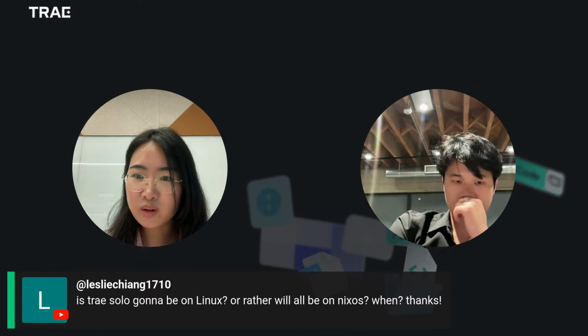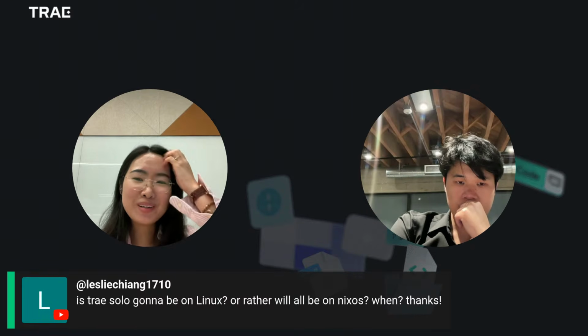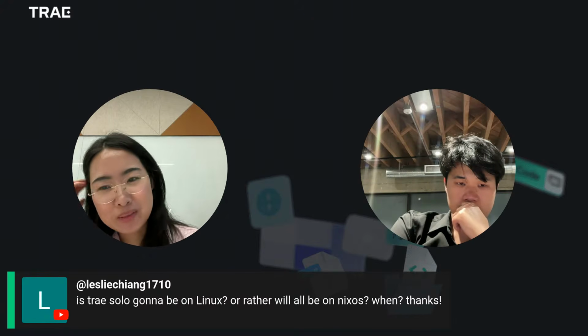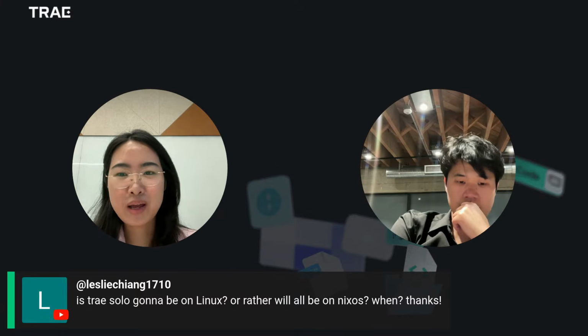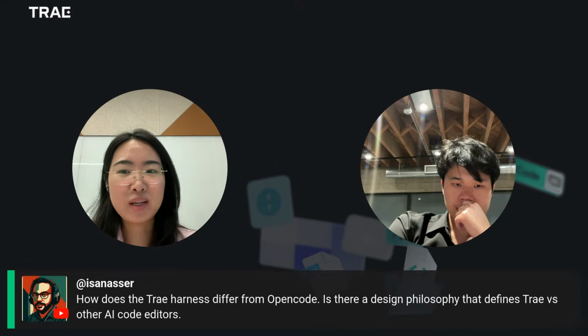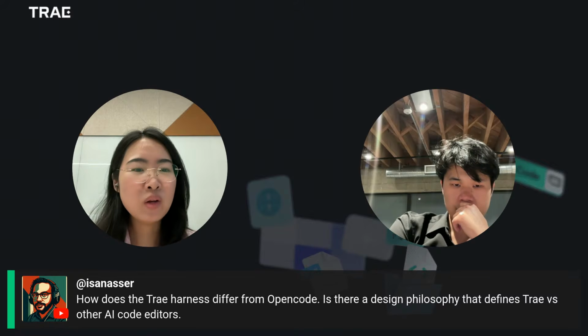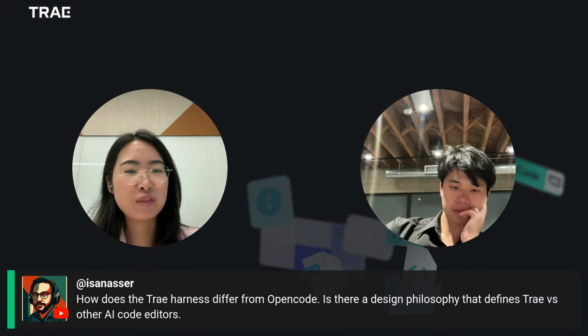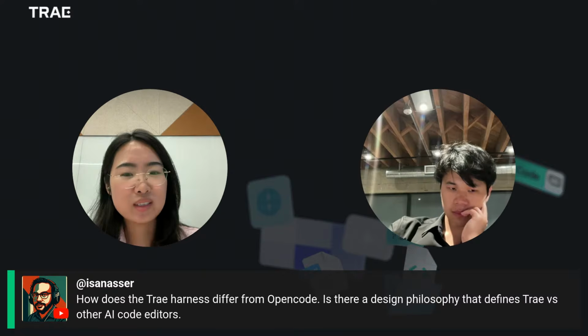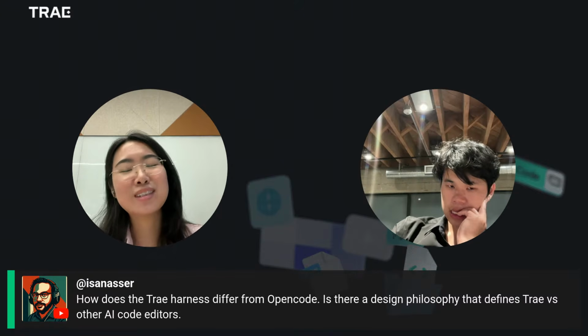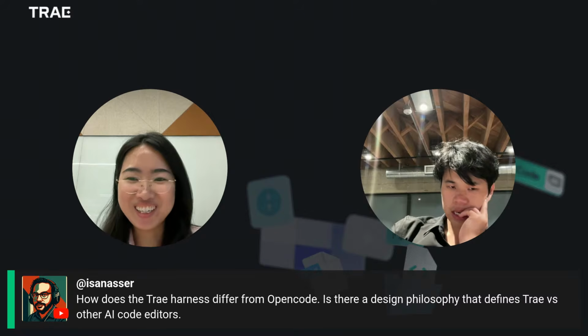So next one, I remember, Gary, you were about to talk about some of the harness around Trae, but I don't know if this is something we can answer. I'll bring this up as well. How does the Trae harness differ from OpenCode? Is there a design philosophy that defines Trae versus other AI code editors? This is actually a very big and difficult question.